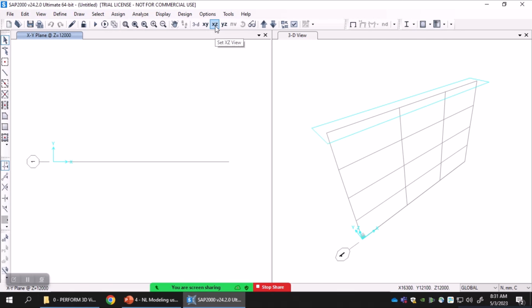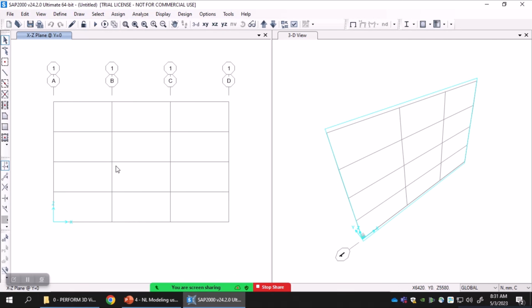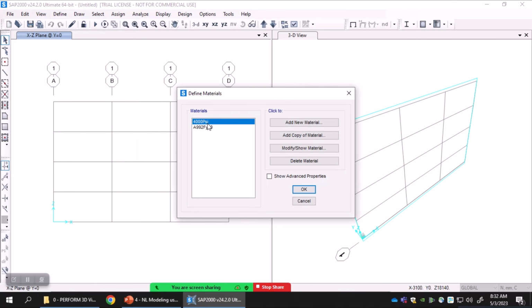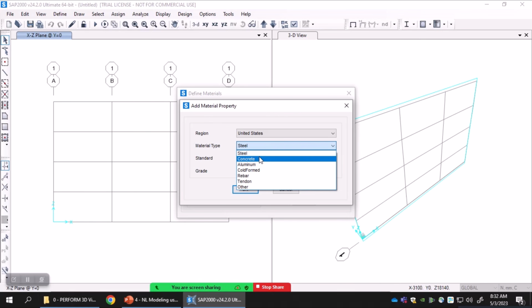Let me go to XZ elevation, which is this one, and I will simply create one two-dimensional reinforced concrete frame with default everything just for the purpose of demonstration. But you should know that in actual case you will be using real values of your project. So I will be simply starting with define materials, and I have one default material for concrete, one for steel. Let me just add a new material, and let's have it of concrete type.